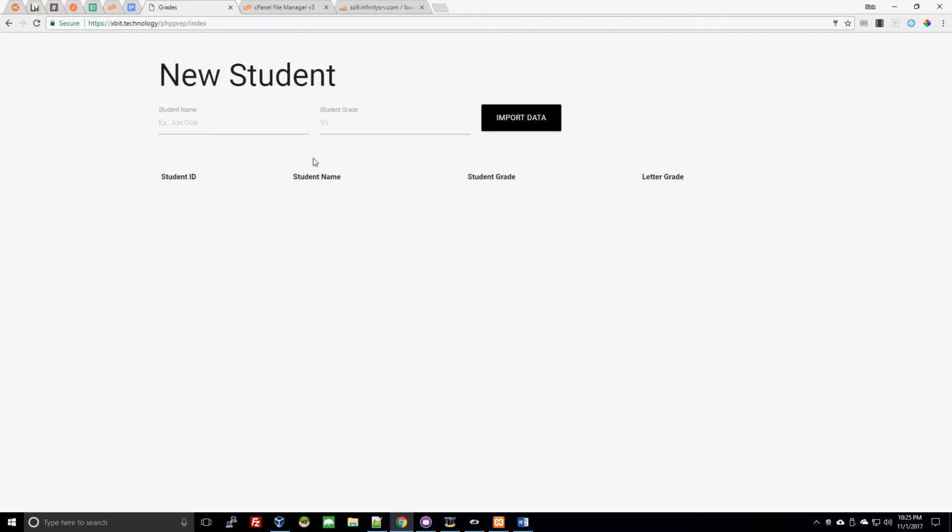Right here I have my website, xbit.technology, opened up, and I have a special directory I made just for this project and this screencast called PHP Prep. And right now I am in the index controller, and this is the index page essentially, the view that is pulled up from that controller.